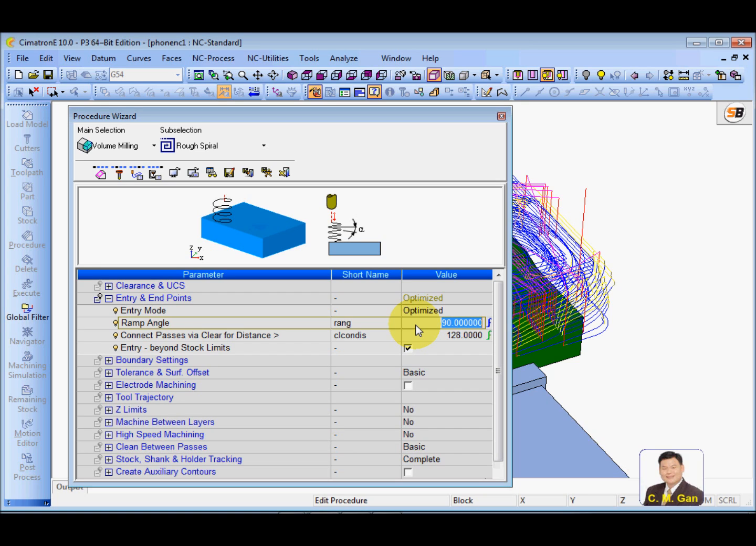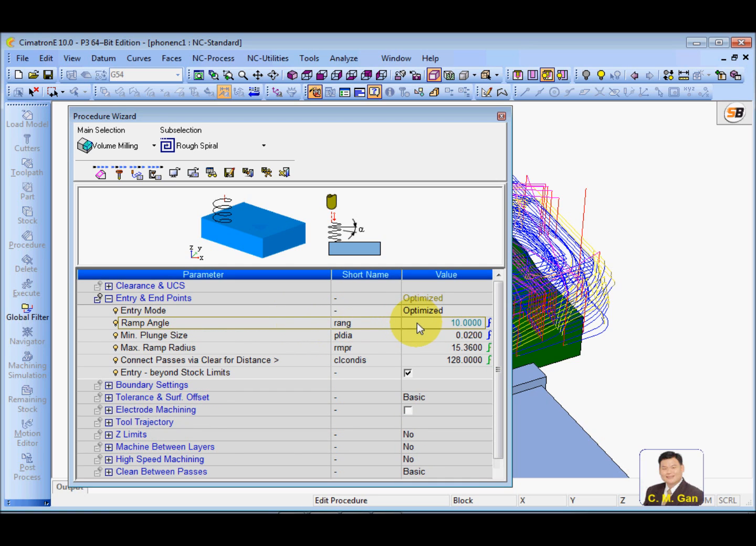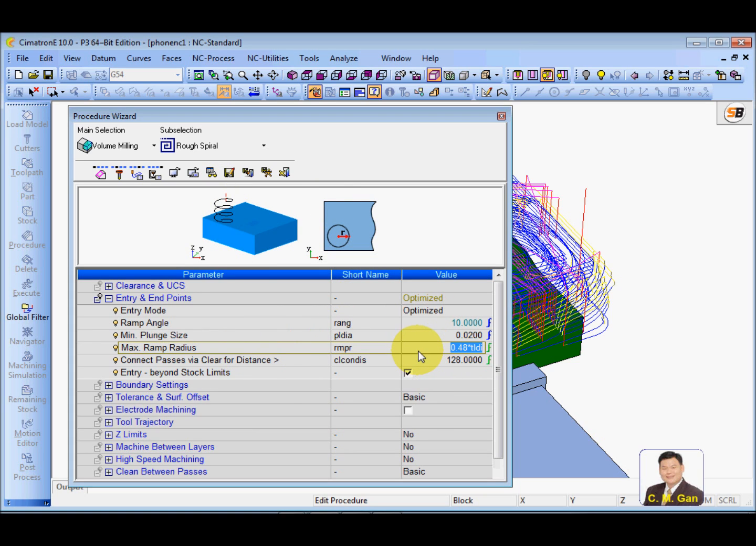Okay, if it is a core and the tool can come in from outside, the tool will prefer to come in from outside, it will not plunge. But if you have a hole, a cavity, the tool has to plunge. Then here you can set a value for how many degrees the tool should plunge. So maybe I'll put in 10 degrees. After you put in 10 degrees, you have the maximum ramp radius that you can put in. The default is 48% of the cutter, I think this is enough for the tool.